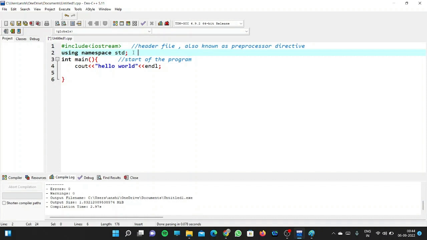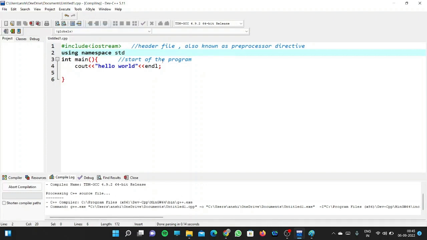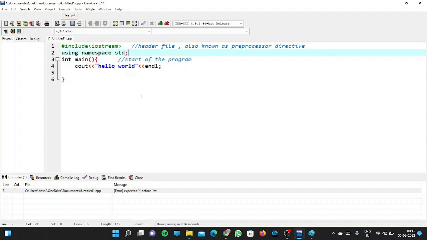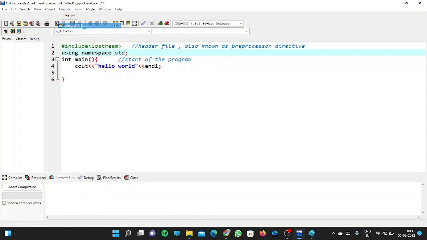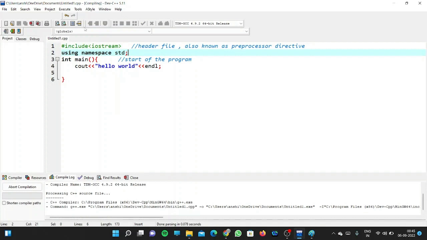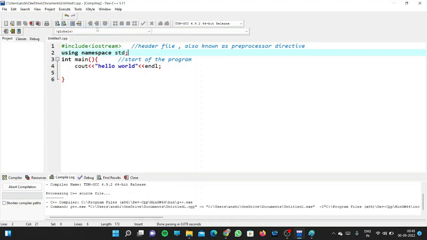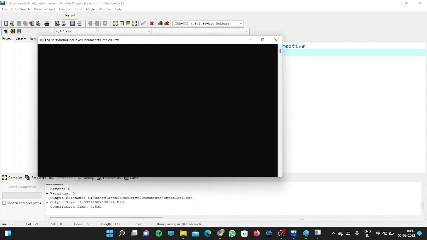So first let's check what happens if we don't use a semicolon. Let's compile and run. Yeah, you see that there's an expected semicolon before int. So before int we have std, and before int we need to add a semicolon, right? So you need to end this statement. Now if we execute again, yeah, we can see that our code is working just fine.